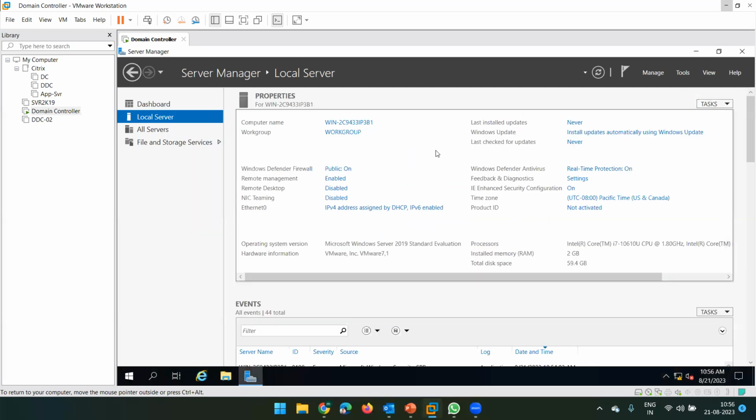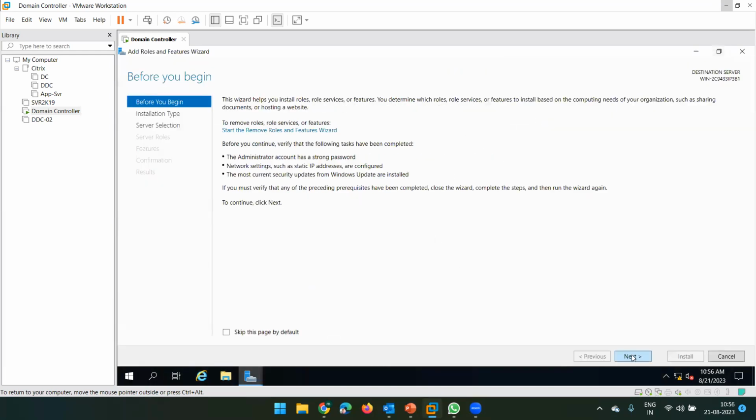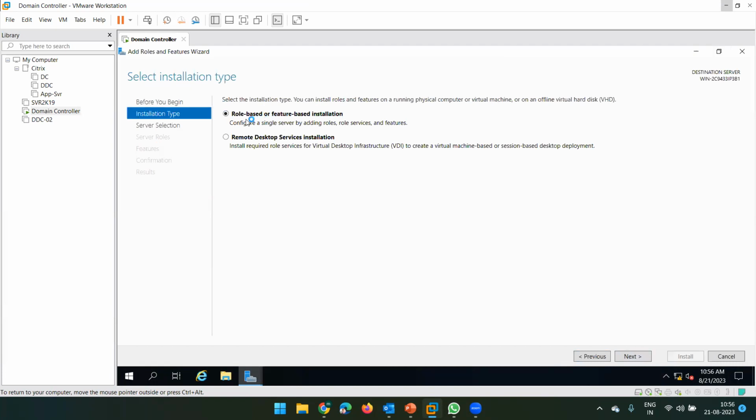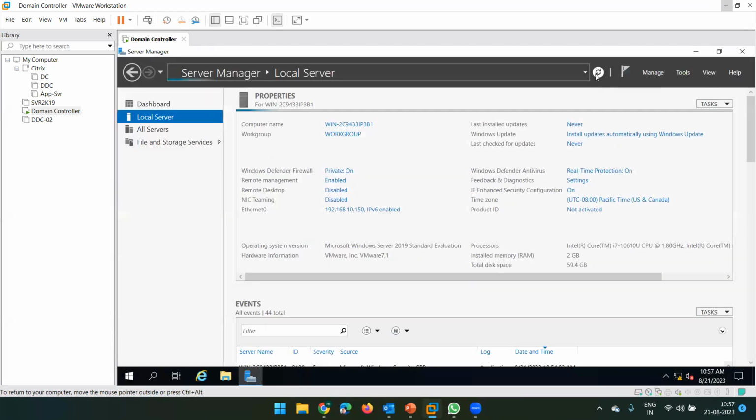Now to configure any server as a domain controller, go to Manage, click on Add Roles and Features. We have to add the Active Directory role here. So click on Add Roles and Features, maximize this, click on next, and we are going to deploy the role based or feature based installation. Click on next. This is our server detail, the server name and the IP. Why is it taking the wrong IP? Okay, so cancel this, refresh the server manager so that it will reflect the correct IP.